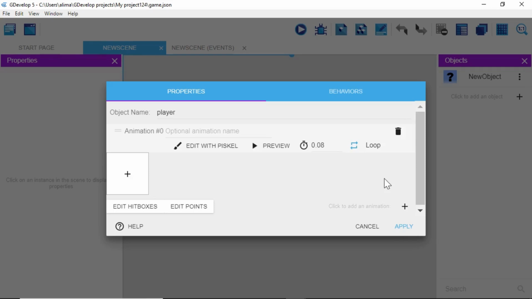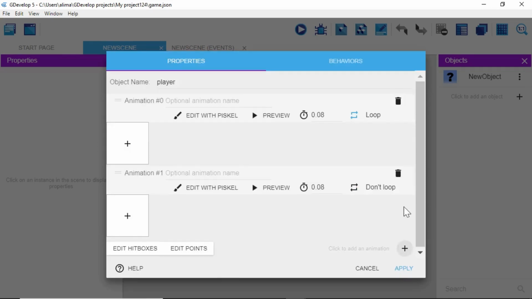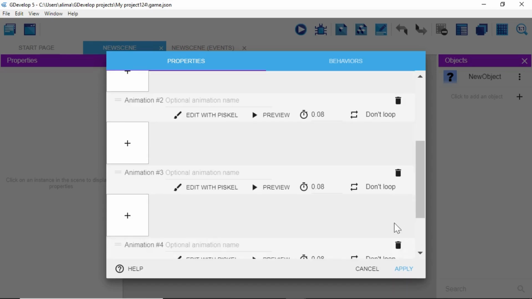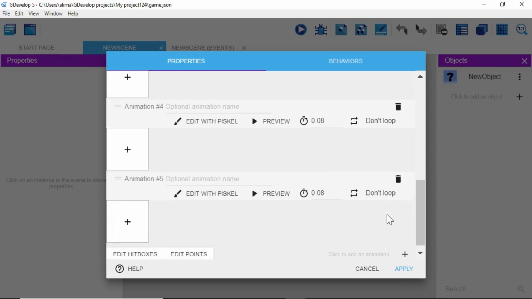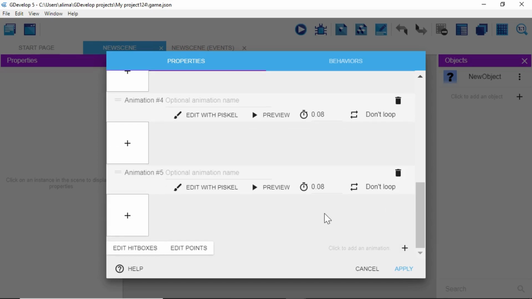We're going to need 4 more animations. So actually 5 animations. So we're going to click this plus button to bring in those 5 more animations. So there's animation 1, 2, 3, 4, 5. Okay, we're going to need 1 more animation for our walking animation frames. So we're going to click this now.